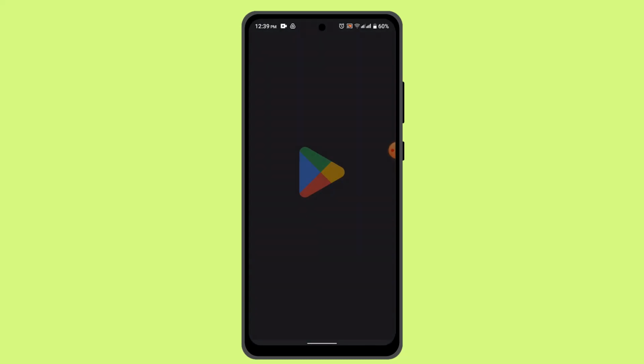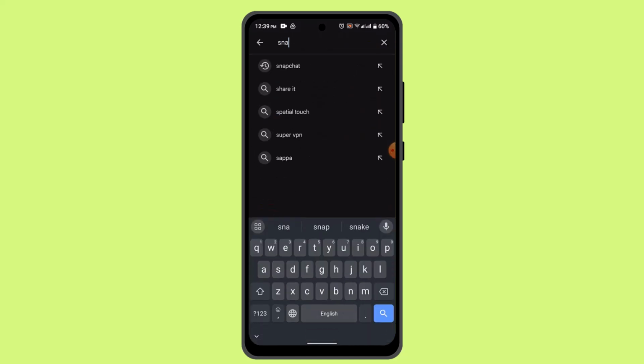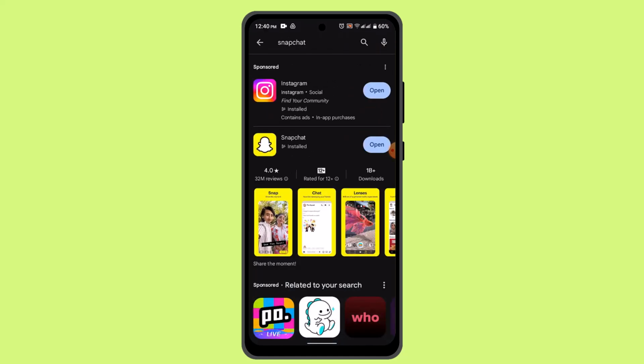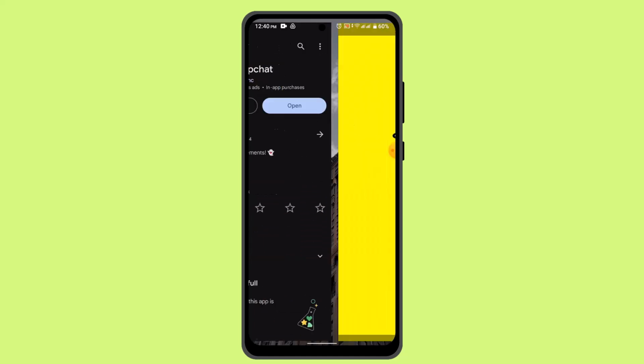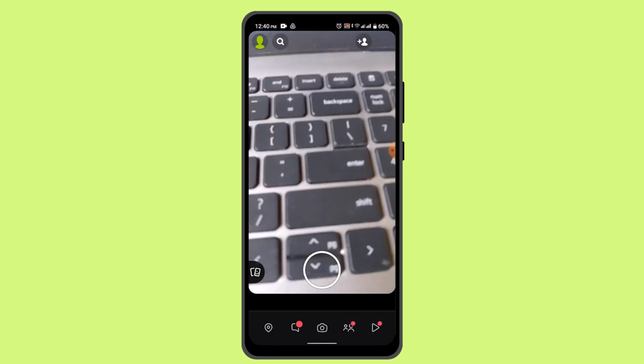For that, head over to your Play Store. In the search box, type in Snapchat and see whether the app needs to be updated or not. So if the application is completely updated, then go ahead and log in into your account by tapping on the open button. And that's going to take you to the home page.